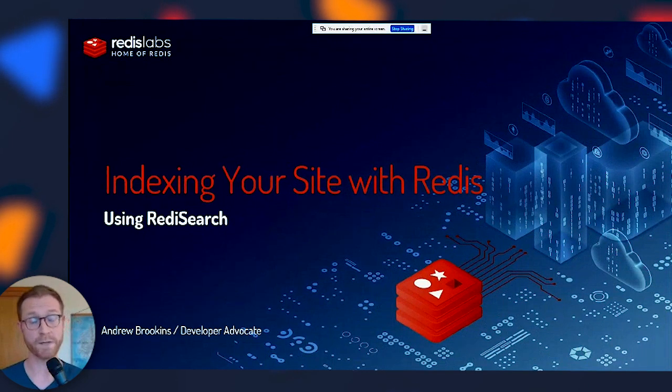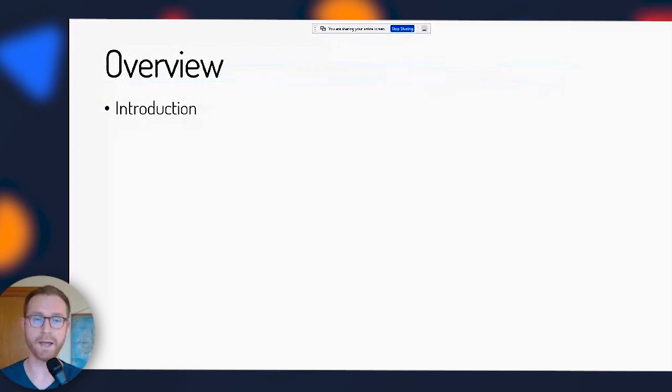It's a workshop because if you have a laptop with you, which you probably do, you should be able to do some of this stuff on your own computer, and you'll get time to do that. So this is indexing your site with Redis using RediSearch. And I am going to show you all the pieces of the workshop.